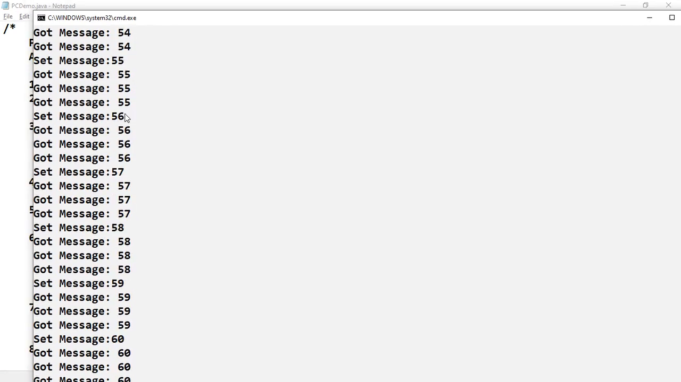You can observe here: set message 18, and consumer thread 1 got the message 18, consumer thread 2 got the message 18, and consumer thread 3 got the message 18. Next is set message 19, then got message 19. So the producing of the message and consuming of the message are in perfect synchronization. This is the way the inter-thread communication is maintained.